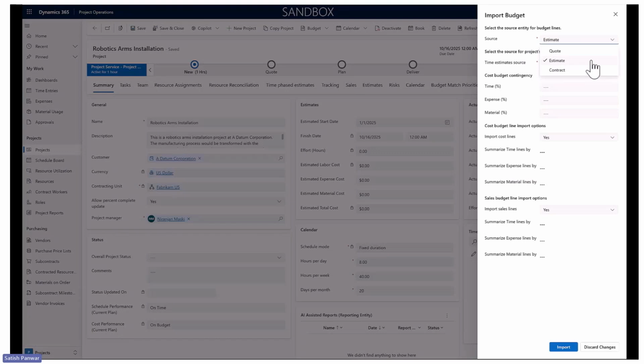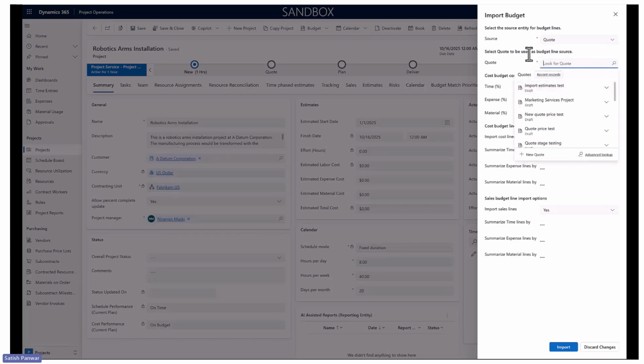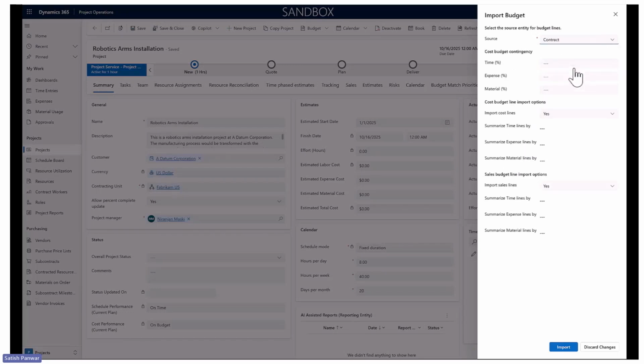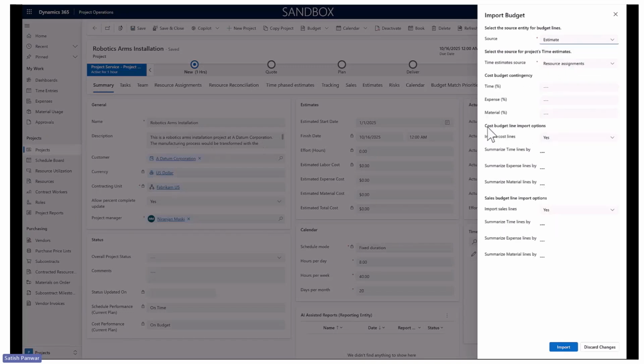The other source could be your quote. That means during your quotation period, you would have planned your project in a very detailed manner where you define your plan and assign your resources. We had created a quotation, which is an actual quotation that has been signed or sent to your customer. You can use that as a source for you to create the project budget. Or you could also use a contract for creation of a project budget, but the default source which you are provided is an estimate.